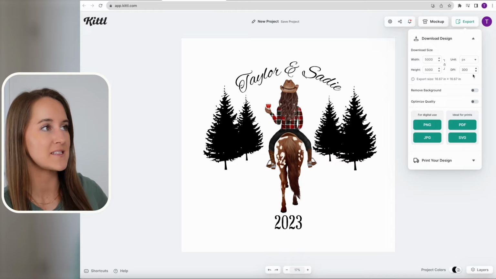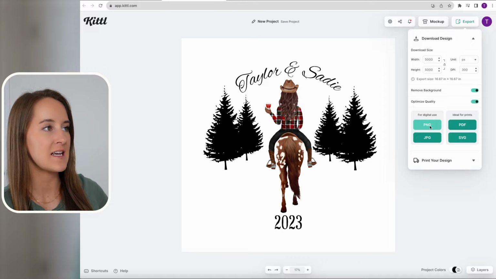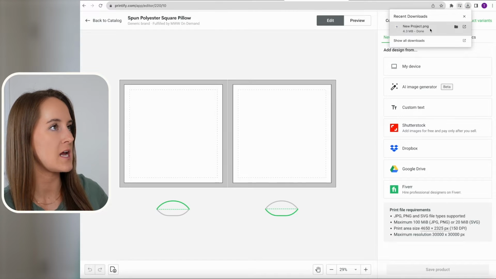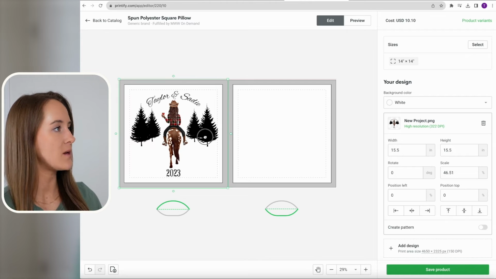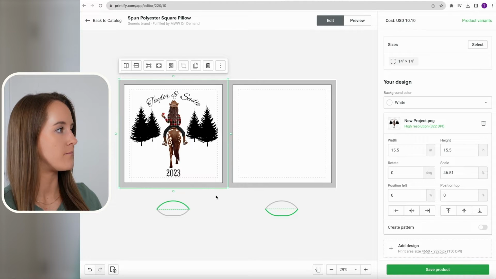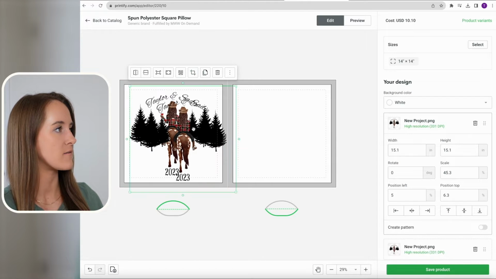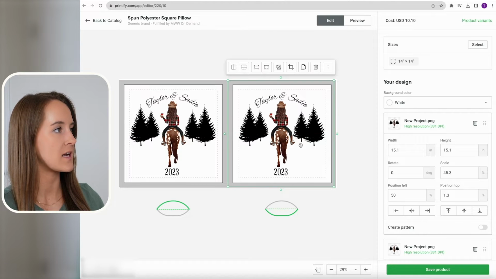Just a quick tip, I always like to make sure that the DPI is set at 300. Remove the background because I do want this to be transparent, and I always click optimize quality, and I download this as a PNG. Perfect. So I've downloaded that. Let's go back to Printify. I am going to bring this to our pillow, and I want to put this on both sides. I'm going to just make it a little bit smaller. Perfect. I'm going to duplicate it and put it on the other side as well.